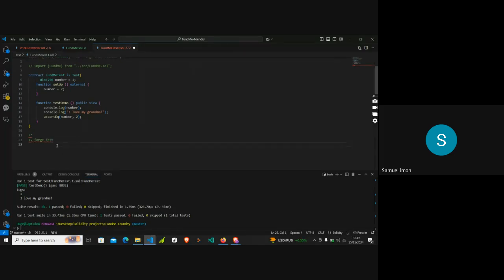And then secondly, I typed forge test -vv. So we have what we call verbosity. Verbosity is how much you want, how detailed you want the test results to be.